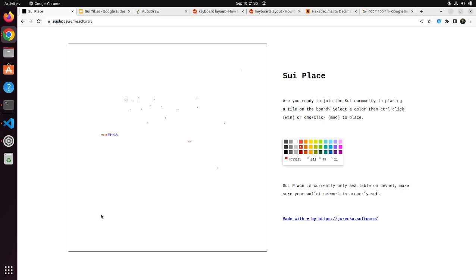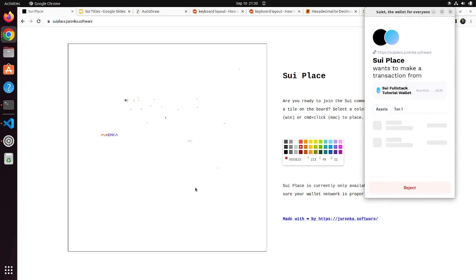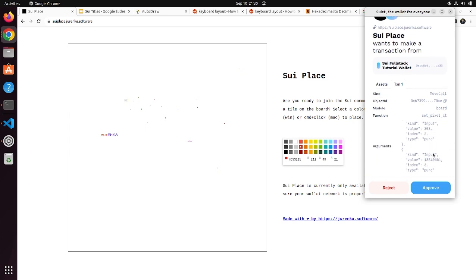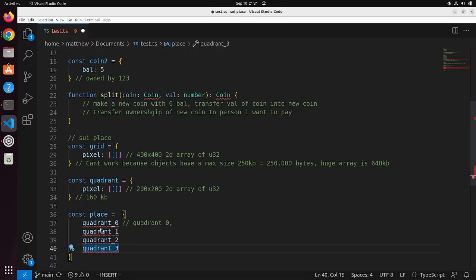So when I'm placing a pixel, let's say right here, really what's going on is I click here, the front end determines, we have the set pixel at function. It determines that we're trying to place it at x value 62 and y value 303, and then in the Move code it's going to use the place struct.